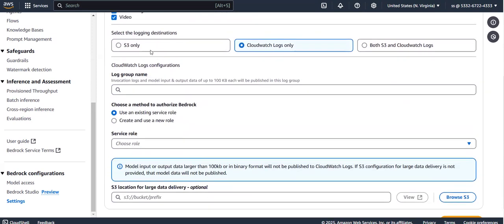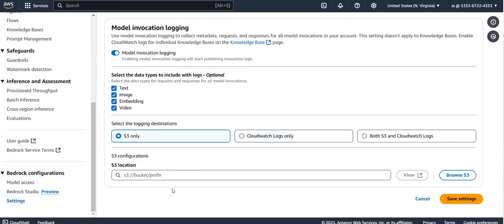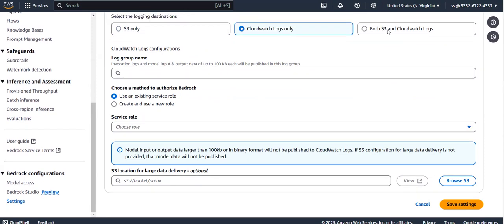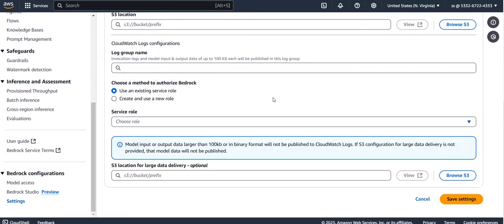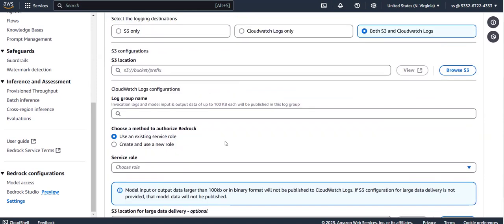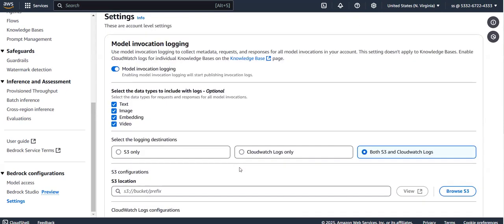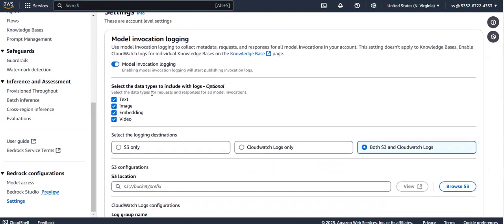If you want to store it in S3 only, then you need to specify the S3 location. If you want to store it in CloudWatch logs, you need to create one CloudWatch log group, provide that, and provide some role to access that CloudWatch. If you want to store in both S3 and CloudWatch, then you can select that and provide the S3 location as well as the CloudWatch log group location, and then save it, so that whatever requests are coming to your Bedrock, all of those will be stored, related to your text, image, embeddings, and vectors.